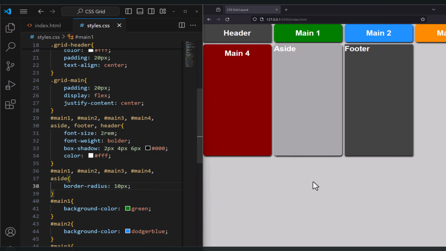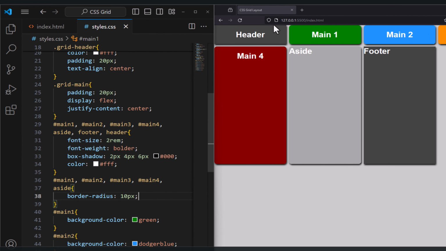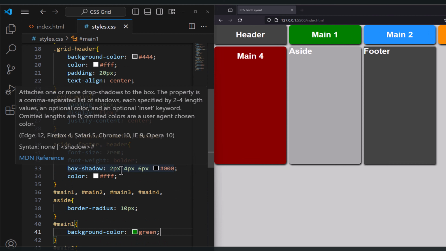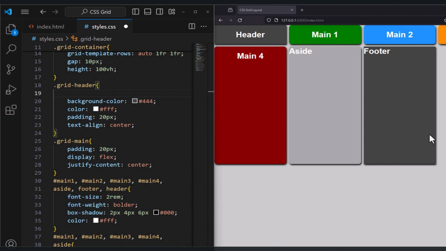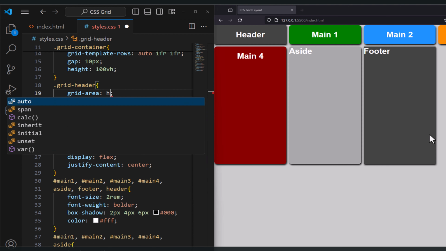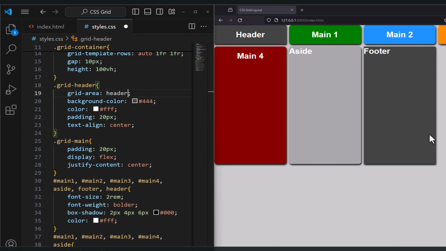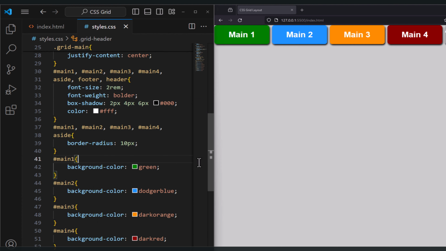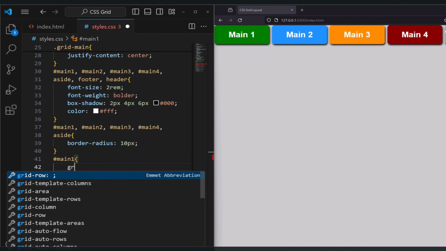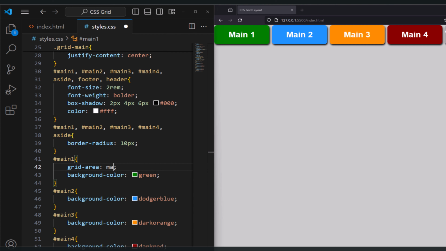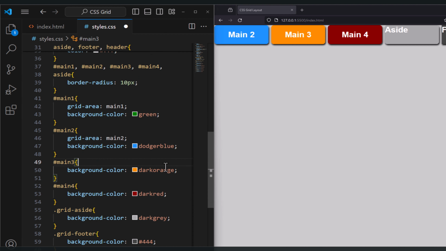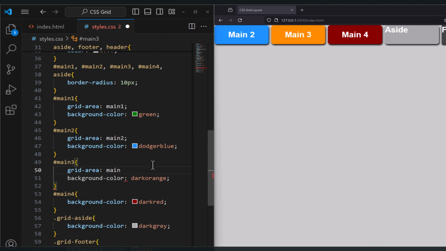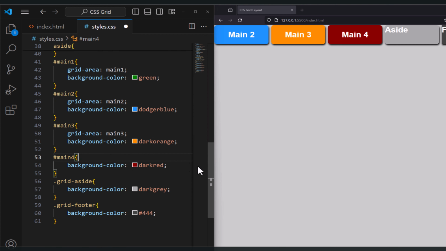And now we need to assign each class for its areas. We start by grid header. For the grid header here, let's say grid area, and call it header. Main 1, grid area main 1, and this is main 2. This is grid area main 3, and this is main 4.